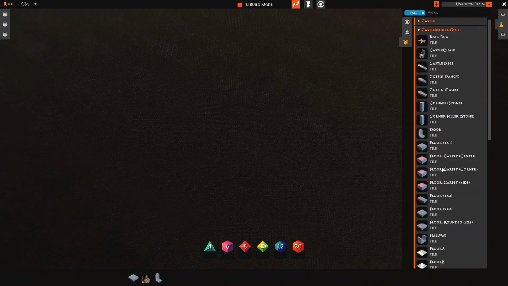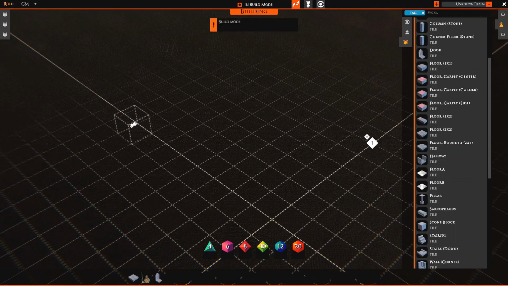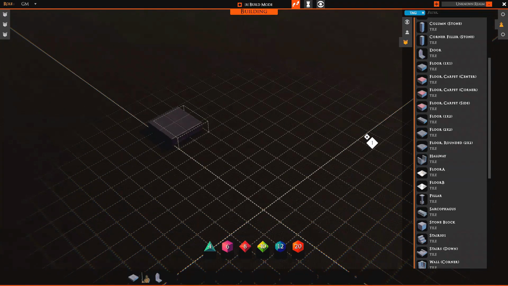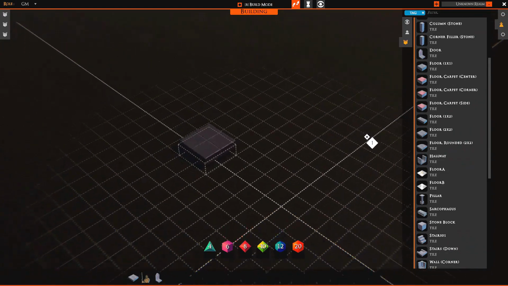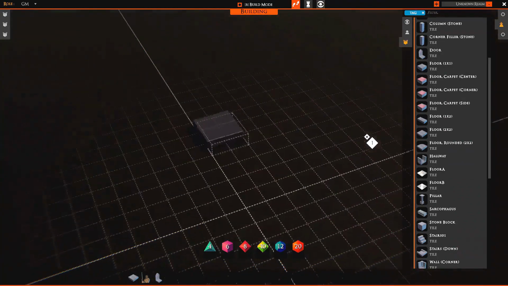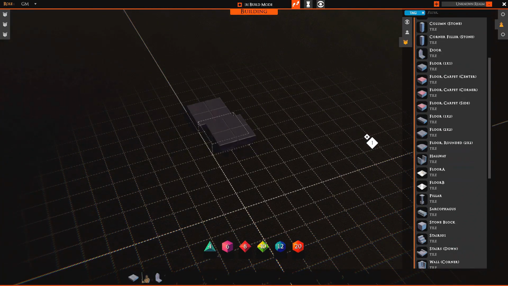So I'm going to come in. I'm going to pick something very boring. I'm just going to grab this floor. By left-clicking on the icon, I get it in my hand, so I can just come in here and place it. By right-clicking and holding, I can pan the world around. By middle clicking and holding, I can rotate. And by left click, I can now place a tile.